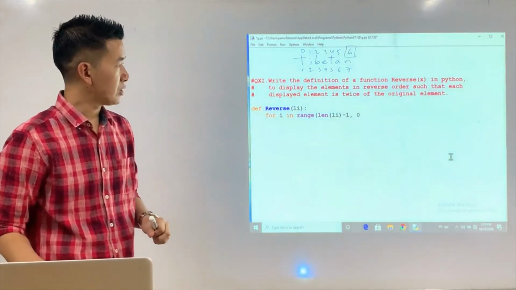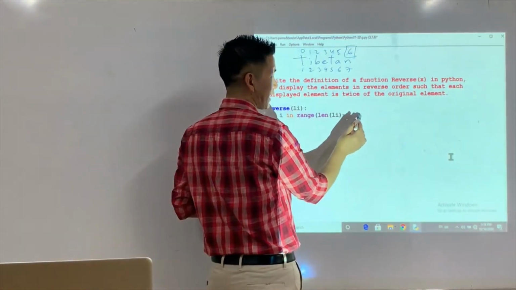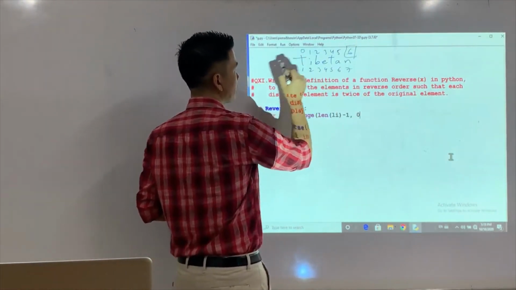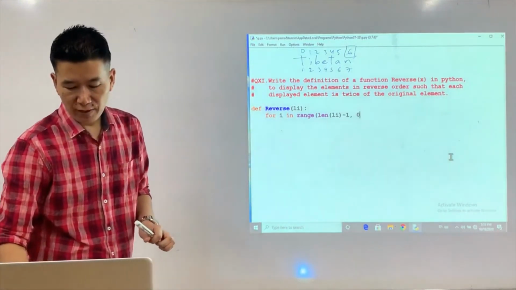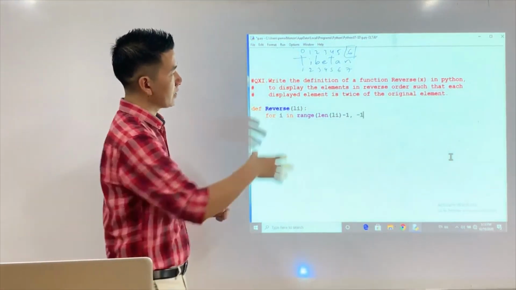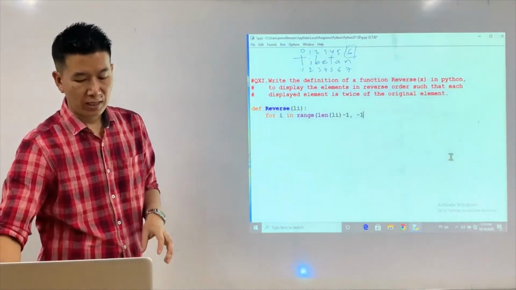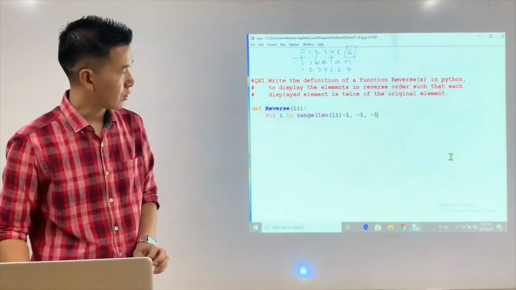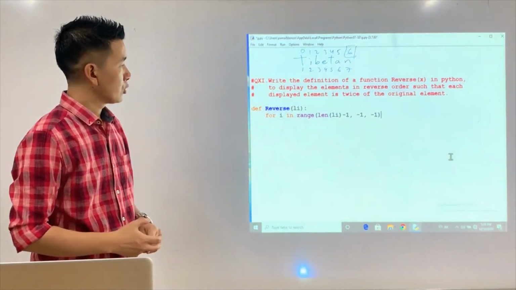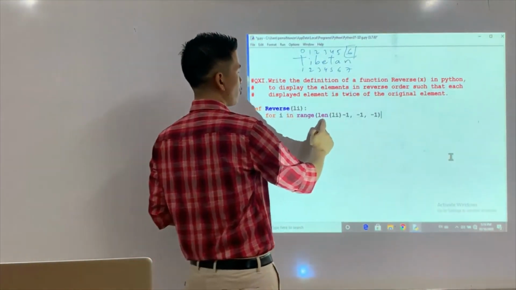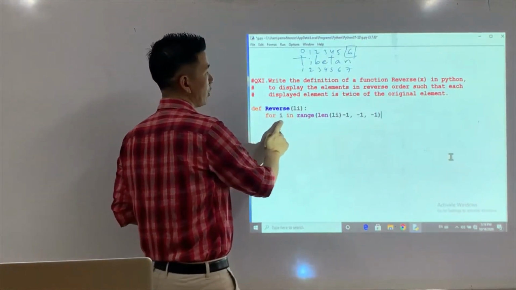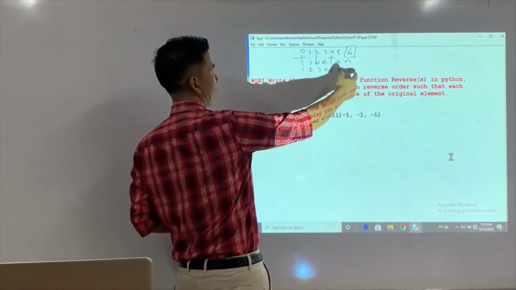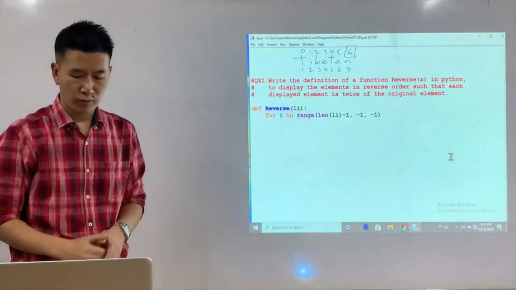The first one cannot be 0, because remember this value is ignored. So if I just write 0 here, coming backward, it will not be included. So if I write minus 1, then the 0th index character will be considered, right? And then the step value should be minus 1. This is very, very important, right? So for i in range, the first value of i will be 6, and then the next values of i will be 5, 4, 3, 2, 1, and 0, right?